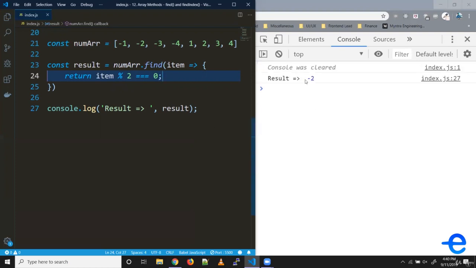As you can see, we get -2 here. -2 is a negative number, but it is even. Say we wanted a positive even number, then we can add another condition here: item is greater than or equal to 0. And now as you can see, we get 2 as the result. Whatever condition you put here, for whichever array element this condition is true, that element will be returned.